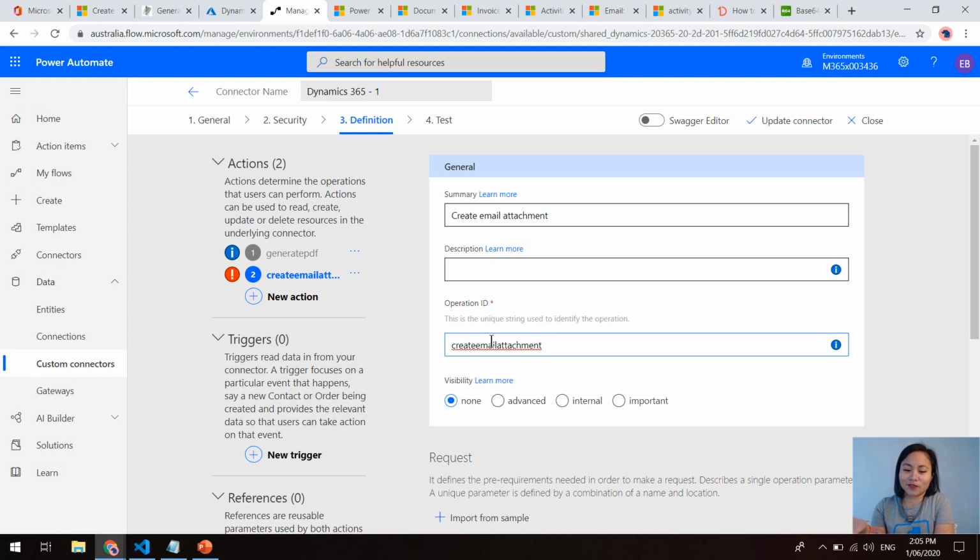And because I was already creating a custom action for my custom connector where I'm generating the PDF, I thought, okay, well, I might as well do it while I'm here to create that email attachment. And then this way, anyone else in the tenant can also use the same action if they want to as well. So that's one of the things that I like about the custom connector.